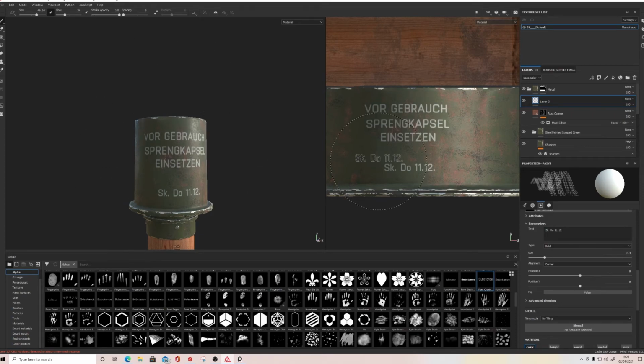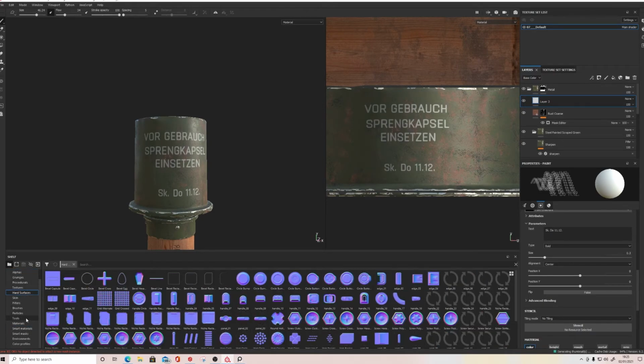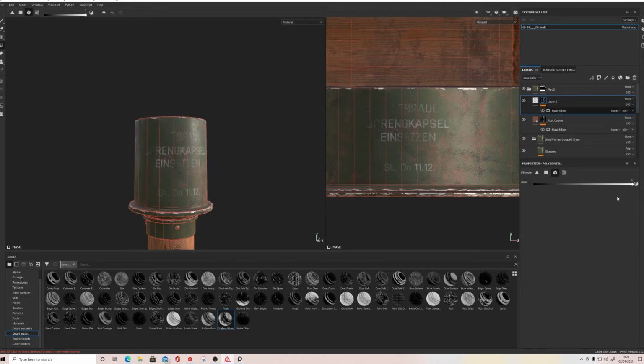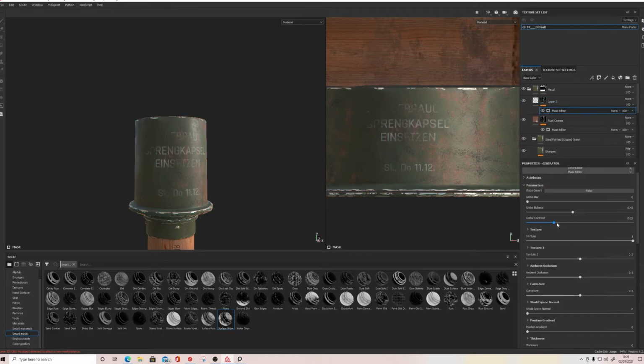Now obviously that has not been worn away, so again we're going to add a mask. So if we go to smart masks, I know you can just trial and error and add and remove what you think works best. I'm going to go to surface 1, add that on. Now I want the contrast way up, blur off.